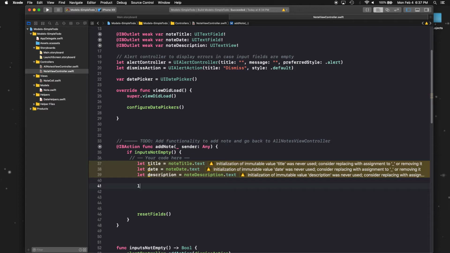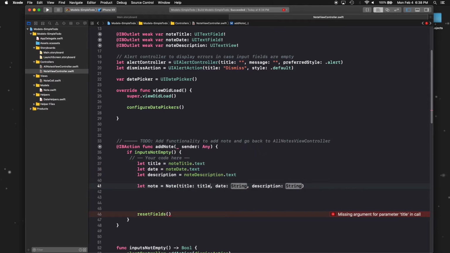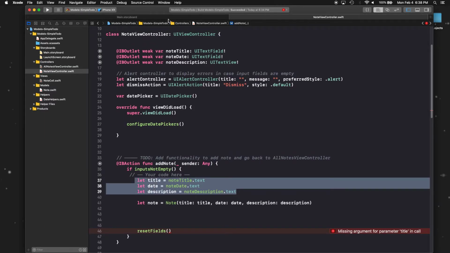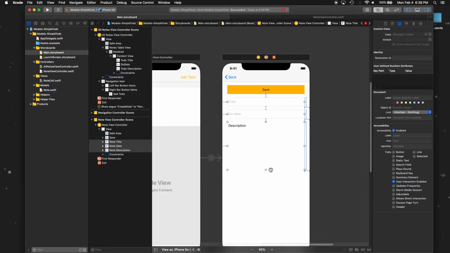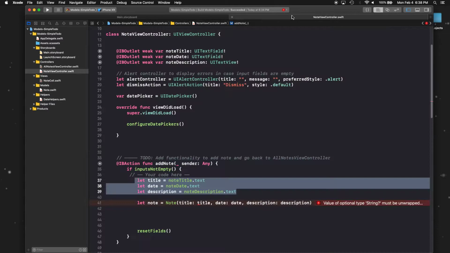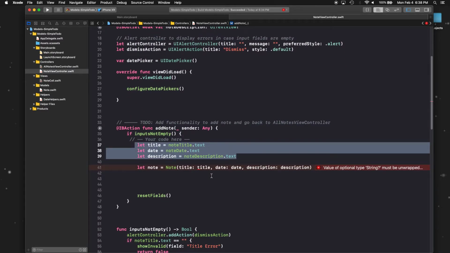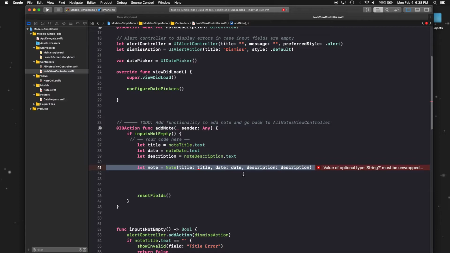And now that you have the three basic attributes to construct a note, now we're going to call our note to construct one. So let note equal to a note, and we're going to initialize it. Come on, automatically. There you go. And now we're going to assign each variable accordingly. Title is going to be the title. For the date, we're going to give it the date. And for the description, description. Pretty simple. So we get the text from the text fields, the inputs that the user gave us. We use those inputs to construct a note, and it's giving me an error.